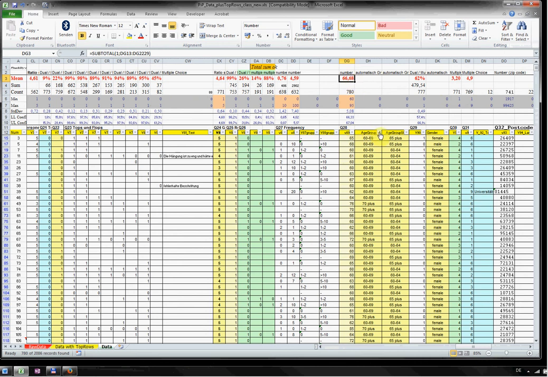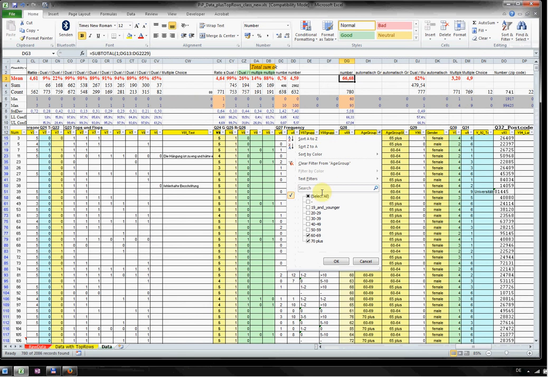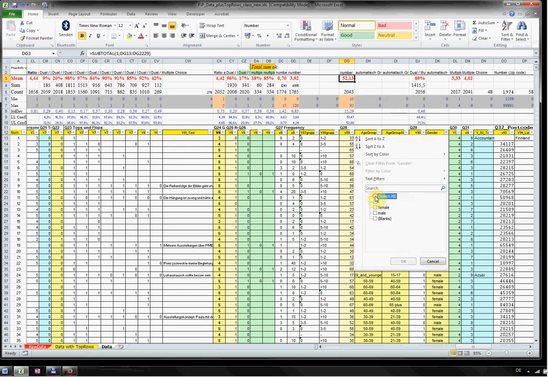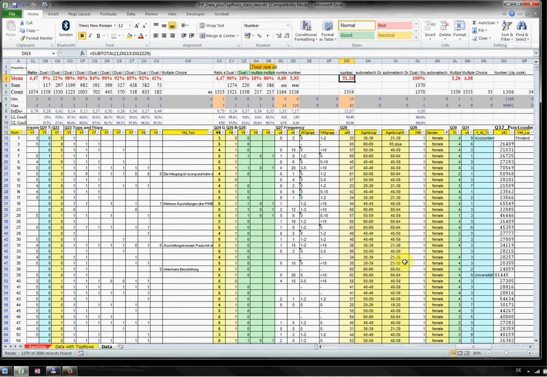So that's the possibility, that's the filtering that we discussed in class, and don't forget to remove the filter after you did an analysis. All people are on average 52.13. If I only want to know this, the average age for female, you see they're a bit younger, 51.26, and there are 1,354 women.